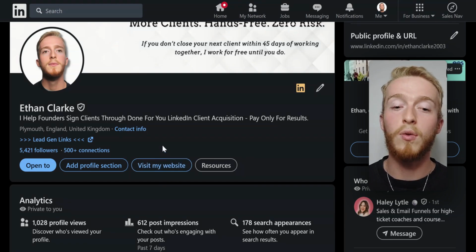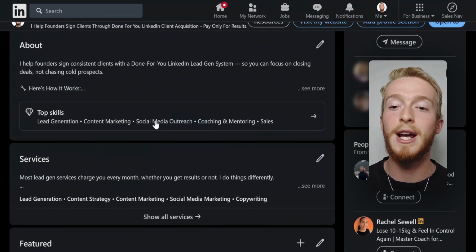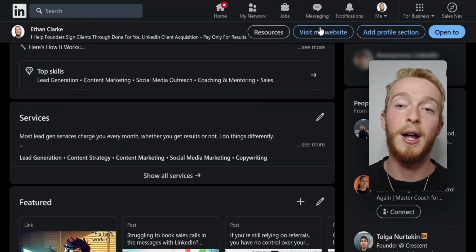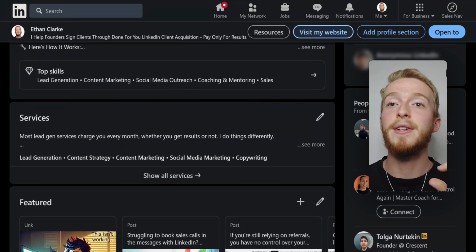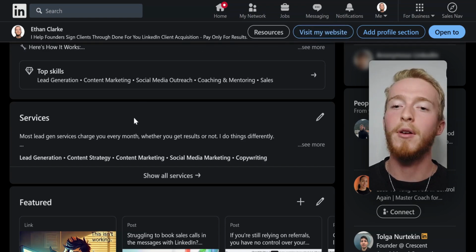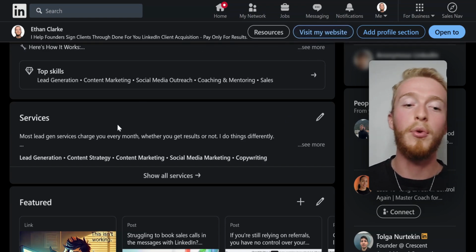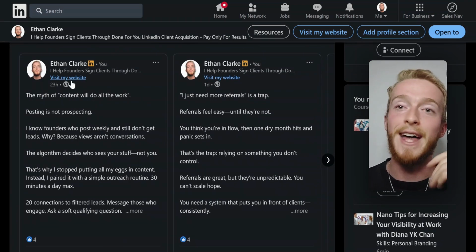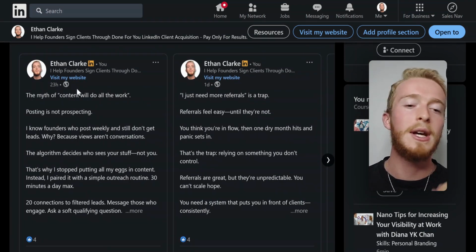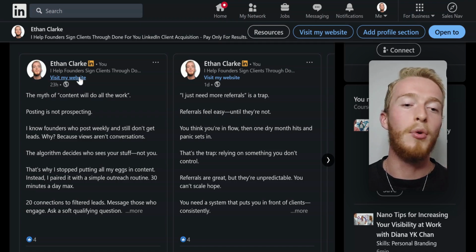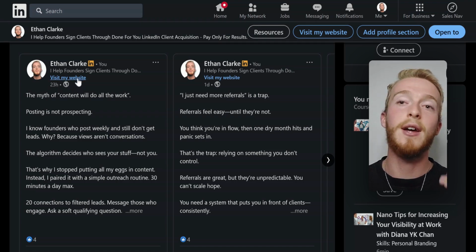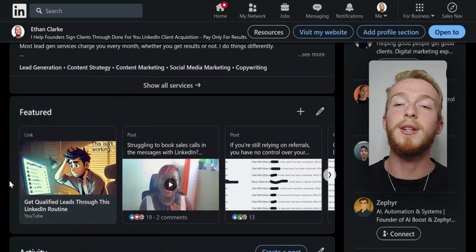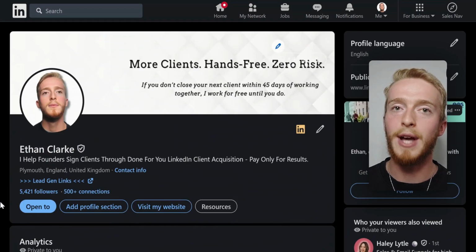The reason why these are quite important is because you'll notice as I scroll down, the actual visit my website button pops up. So it's a lot easier for ideal clients that are viewing your profile to go and click that. What's also important, as you can see on my post, is that the button is there also. So if someone views my post and they want to learn more, or perhaps they're a bit curious, they can access, or in this case, visit my website straight from that post. So it just makes things easier for people to access.